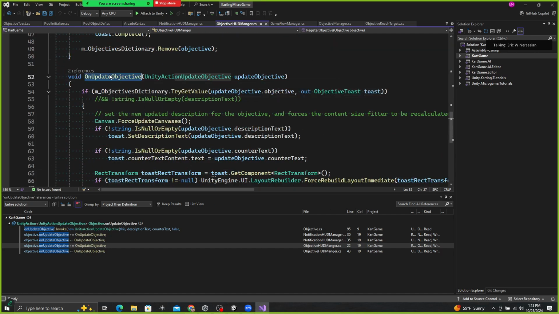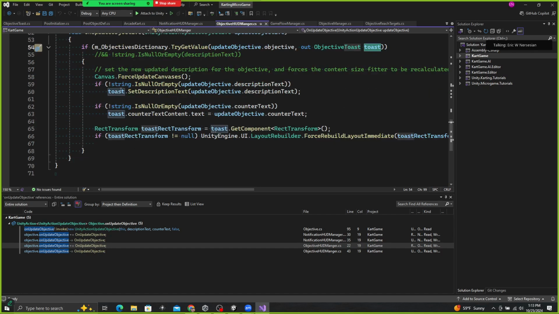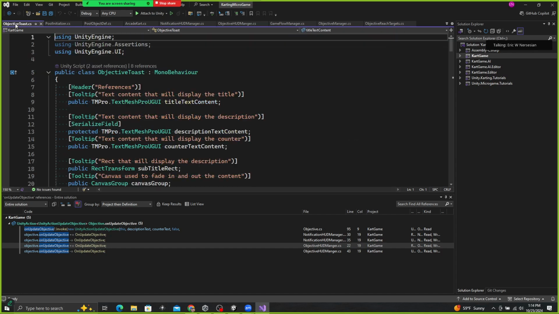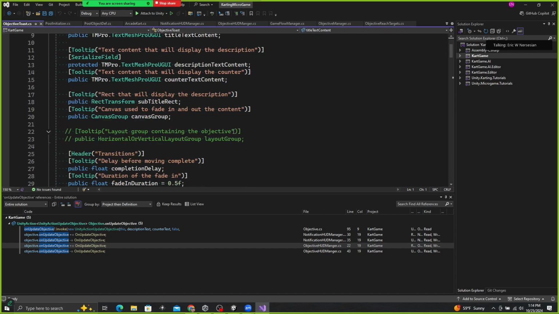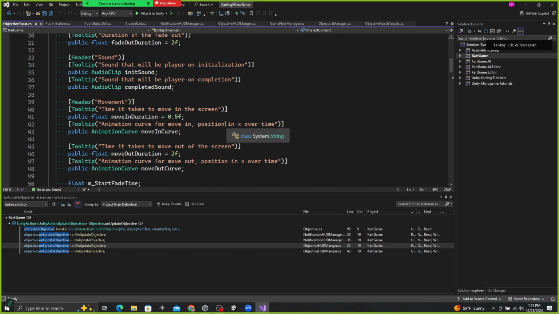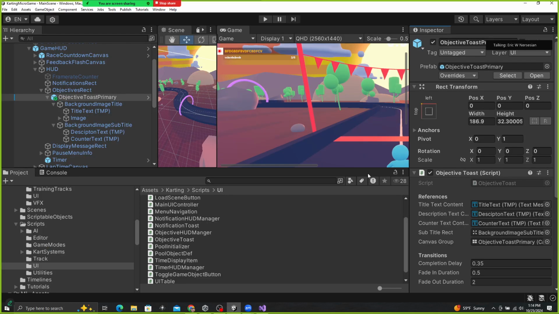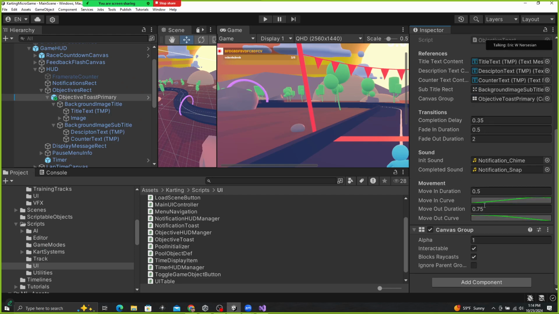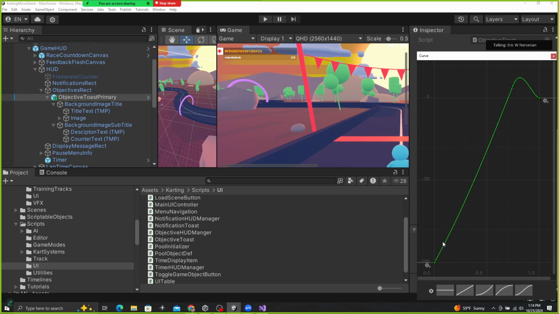And then this is where on update objective gets called. It goes back into the dictionary and says, hey, I've got this objective. Is there a toast that you can give me? And we get it. And then that's where this toast set description and the counter get set. And then I was in this script too for a little bit. What was interesting was going through the animations, how the animations are playing on it.